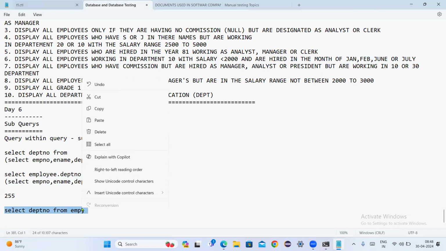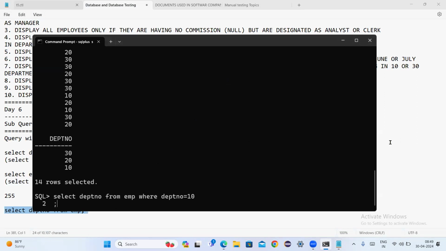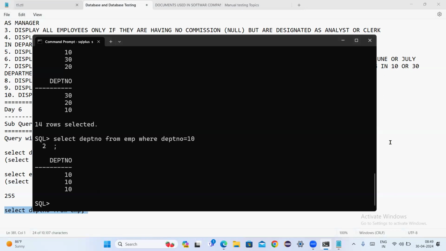So let me copy this. I just said select department number from EMP. I got this. 10 is displayed. Now I said only department number 10. So for the same query, I can use department number is equal to 10. It should be with a where clause. So only 10 I'll get if I execute this. Because we know that department 10 exists, we are able to extract it.